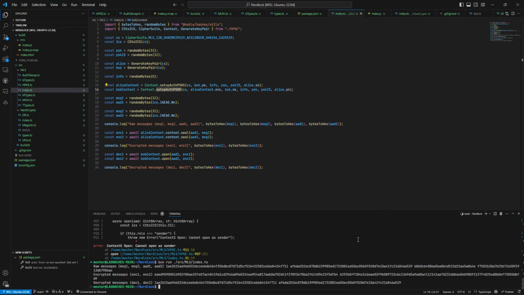So yeah, that's basically it. And if you're wondering if this code is going to be published, I am going to publish it later, like one day. So you can enjoy this implementation in TypeScript.